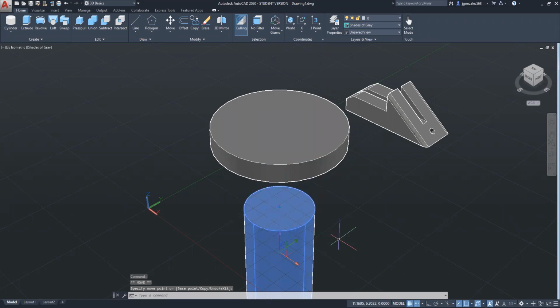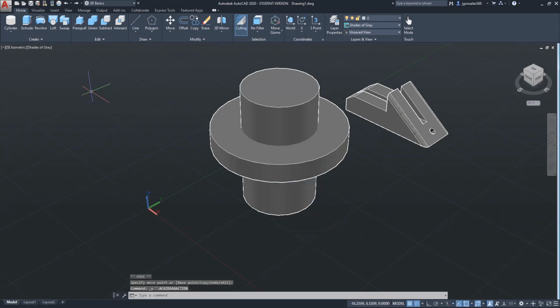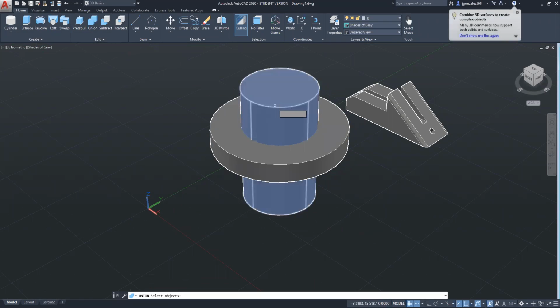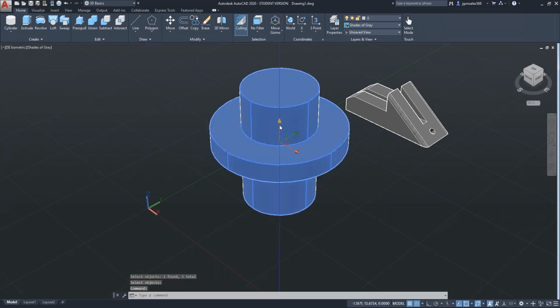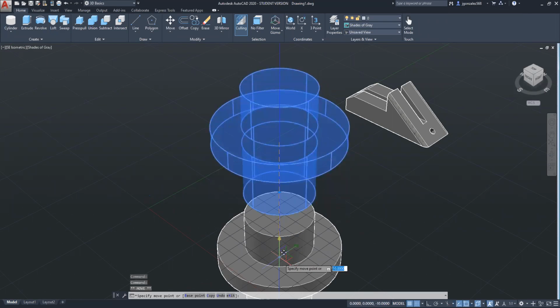So now it's underneath the XY plane. But you can also create a union to make two objects into one object. So if you choose a union and select the objects you want to combine, press enter. Now when you select it, it is one object. See, now I shift the whole thing together.